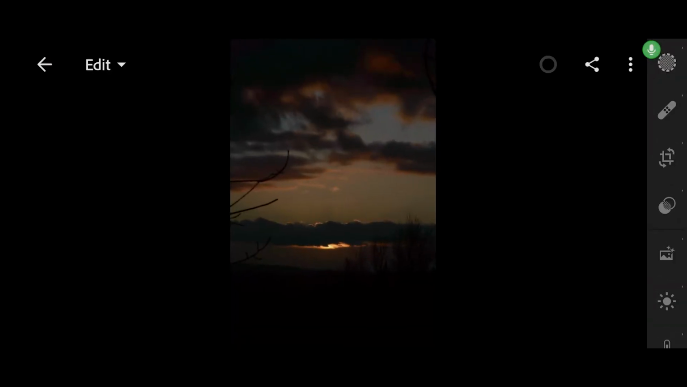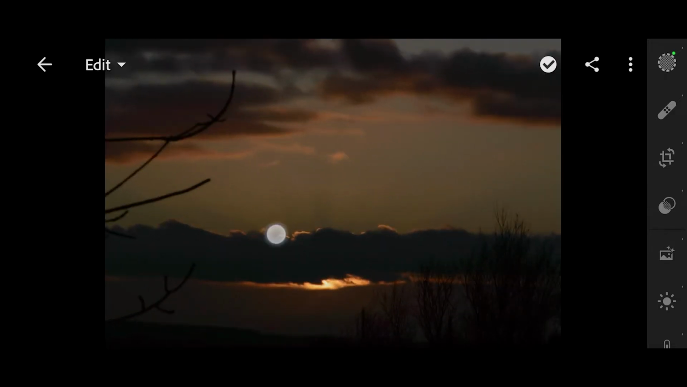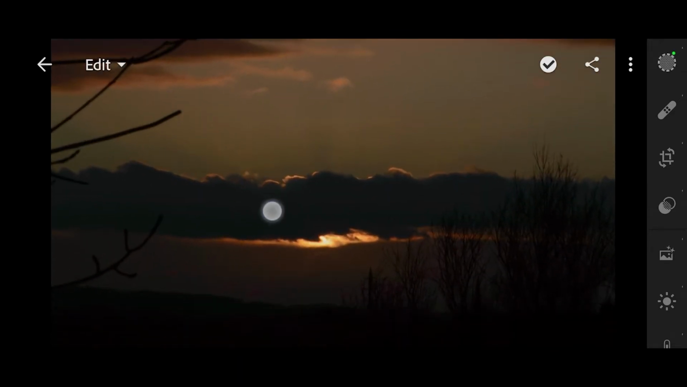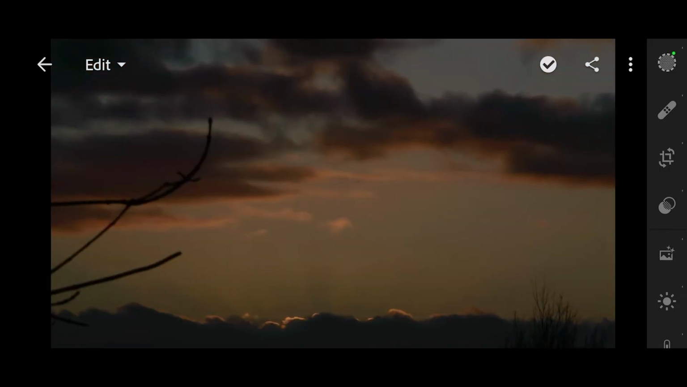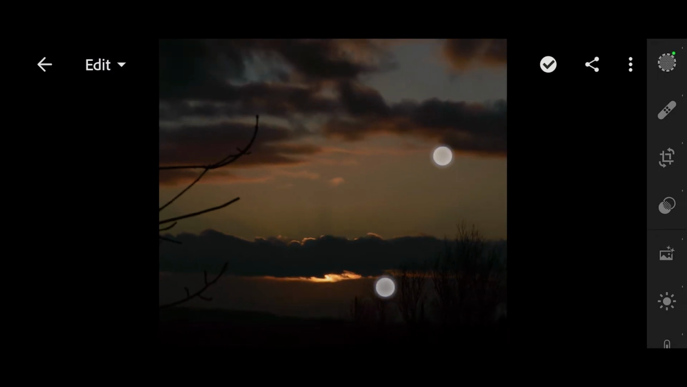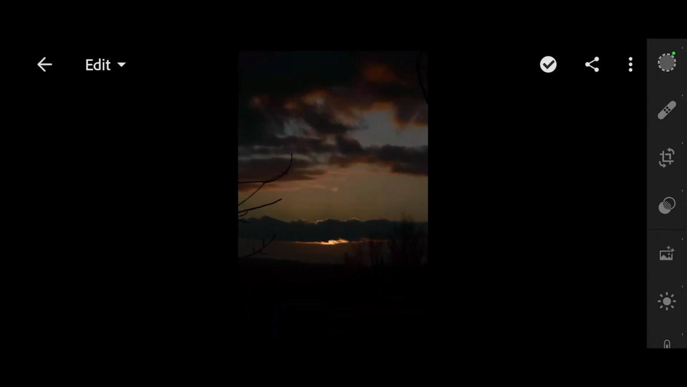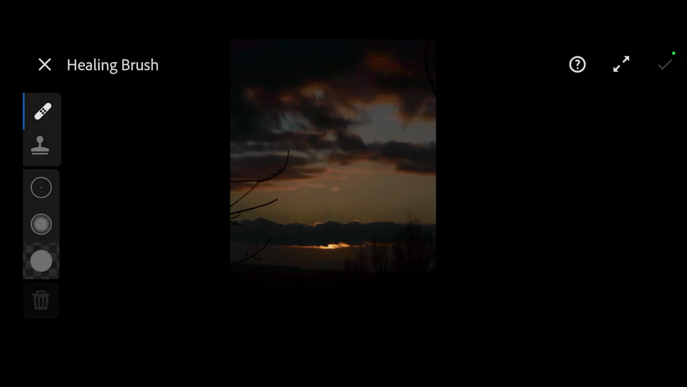This is the picture that we are going to be working with inside of Lightroom Mobile. As you can see on a first look, these little branches on the left side of the picture are a little bit distracting, and those are the things that we are going to be removing from this photo. So first things first, let's click on the healing brush.